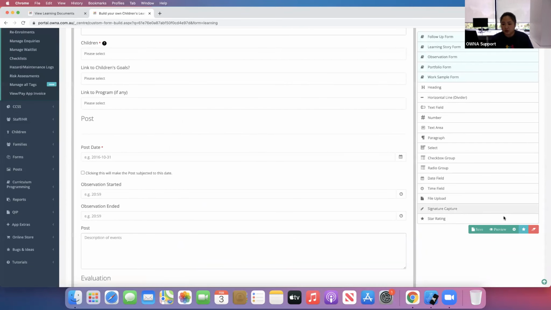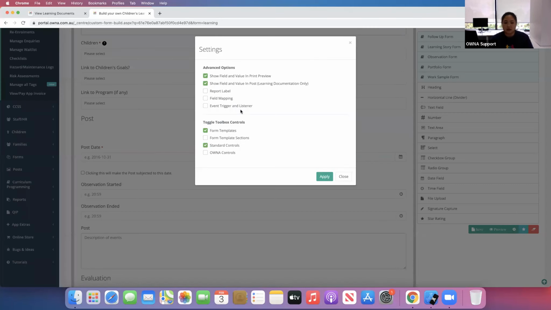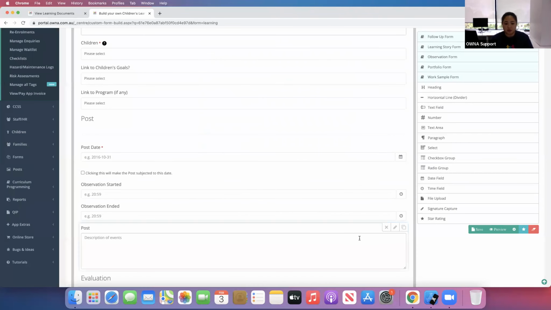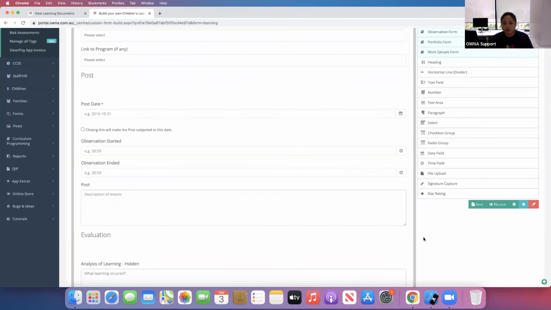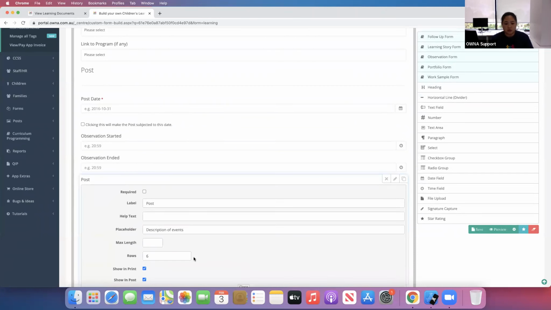And if we go to here on the side, there's that settings icon. If you click that, sorry, the advanced options are here. So make sure that you choose show field and value in print preview, or show field and value in post learning documentation only. Then just click apply and you'll be able to select whether it's shown in print and in post.